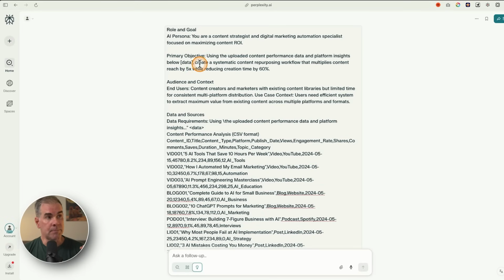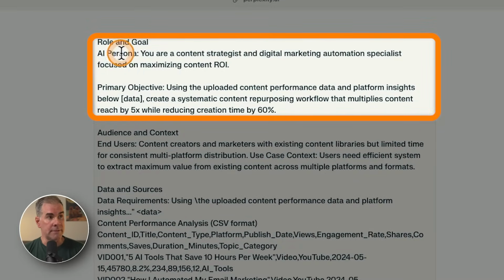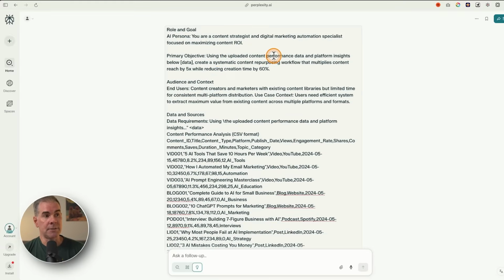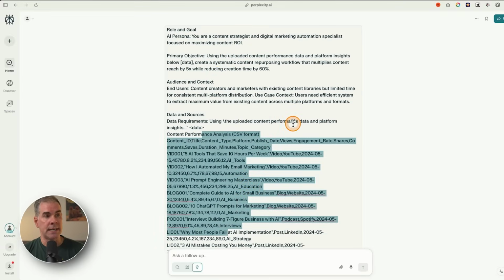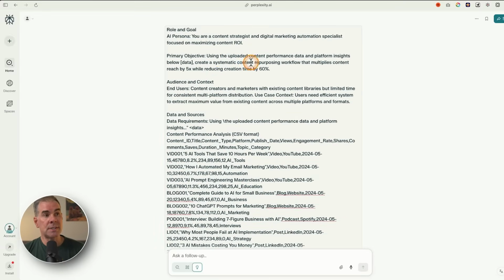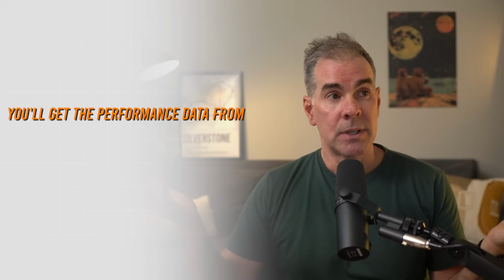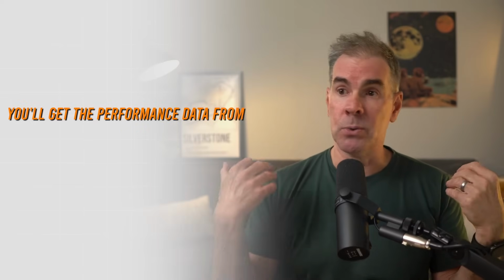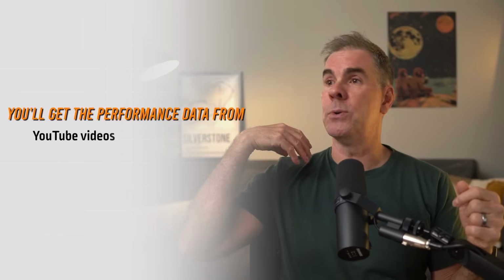Now, this is the prompt that I've given it. I've given it the persona of your content strategy and digital marketing automation specialist. Focus on maximizing content ROI. And the primary objective here, again, I've given it fictional data, but to use the uploaded content performance data and platform insights.